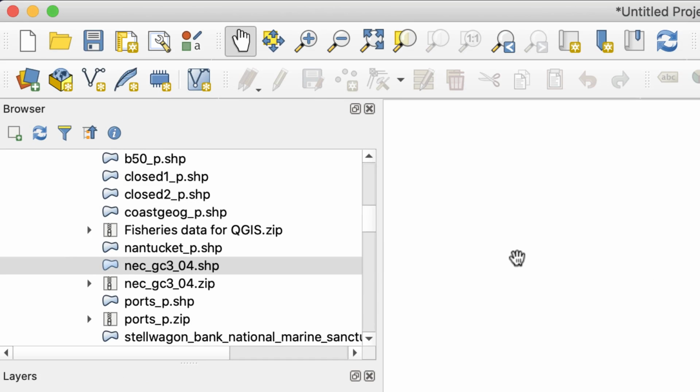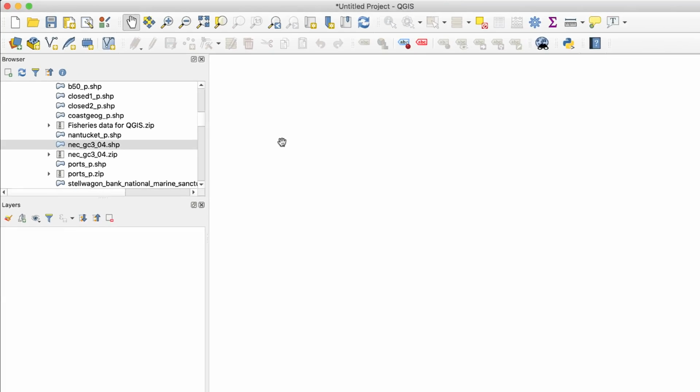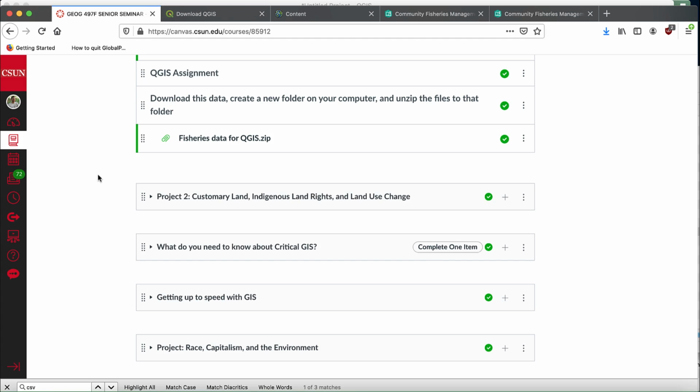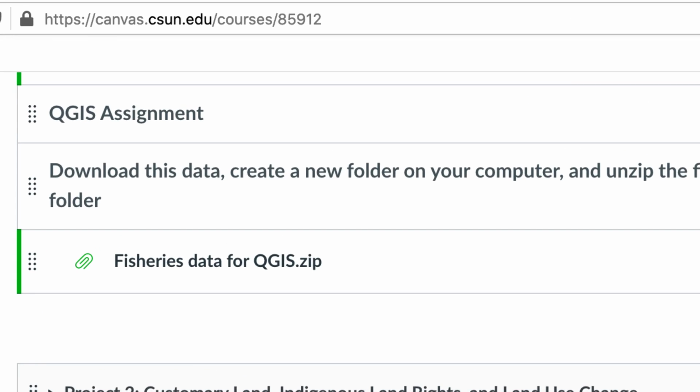All right, so you've got the software installed. Now let's get your data. Your data for the QGIS assignment, that's on Canvas. Just go right here, download it. It's a zip file. What you should do is create a new folder on your computer, download the zip file, and then unzip the files that are in this zip file into that new folder. That's just going to make it easier.